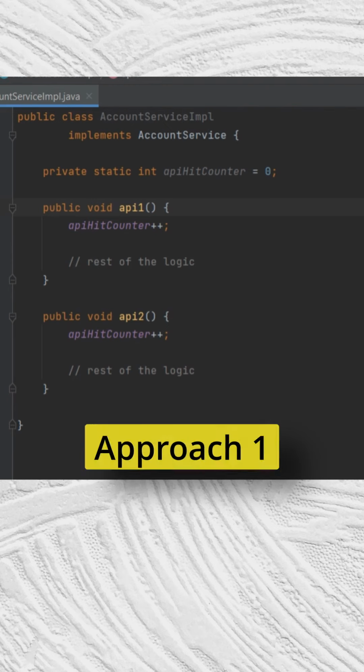The first approach is to synchronize both API methods, thereby enforcing mutual exclusion, so that only one thread can increment the counter at any given time. While this guarantees correctness, the trade-off here is that the entire API call is serialized into a single atomic operation, which introduces contention and degrades overall performance.